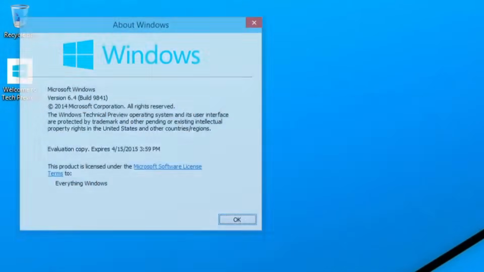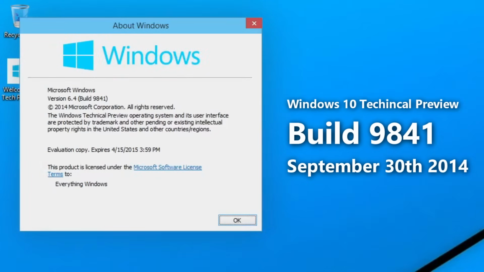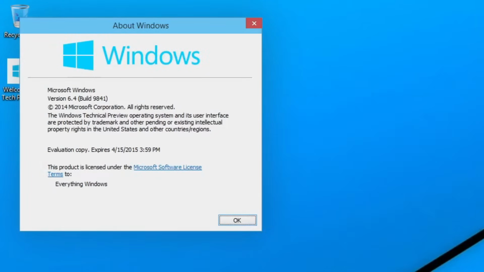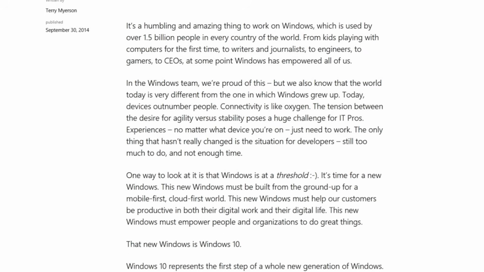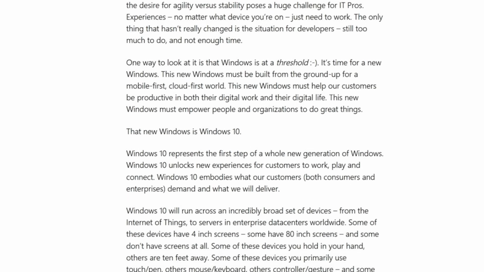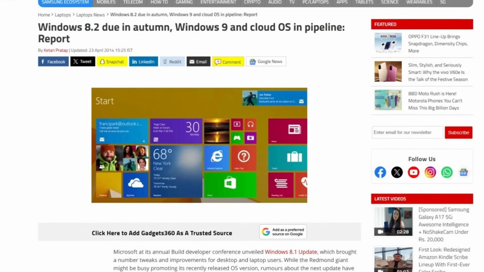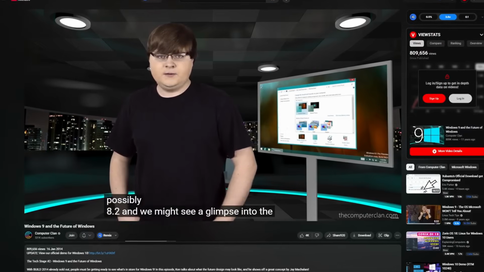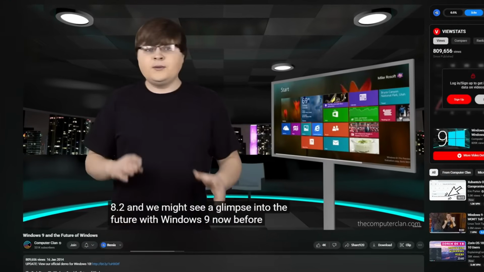The next build is Windows 10 Technical Preview Build 9841, which was compiled on September 30th, 2014. On the same date, Microsoft officially announced the next version of Windows, Windows 10. There was a common question around the fact that the next version wasn't called Windows 9 or Windows 8.2.